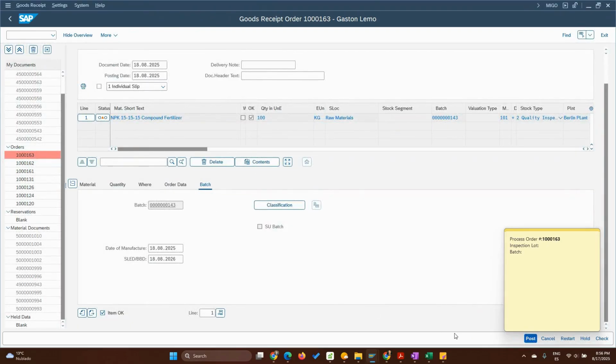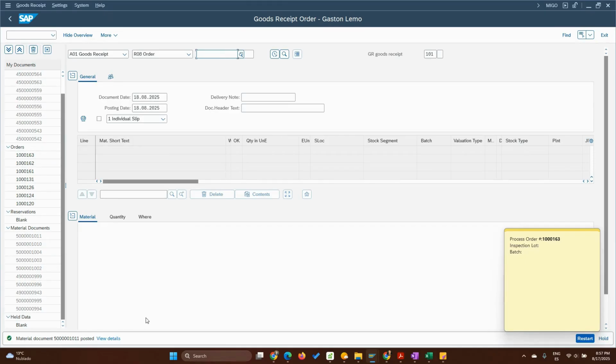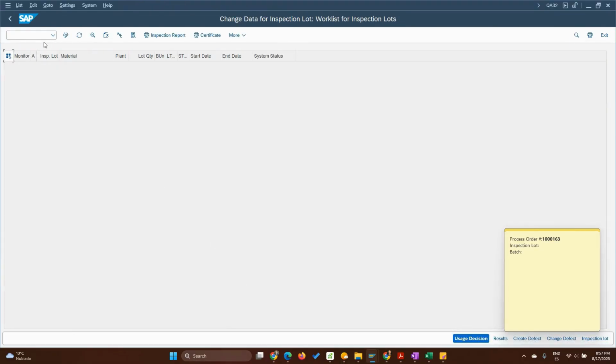So let me post it. Preparing quality inspection. As you can see, every time you see preparing quality inspection it means that it has created an inspection lot in the background. Okay, so this is the material document. If I refresh, there you are. We have an inspection lot. It's released. The sample is calculated. Okay, so everything is fine.